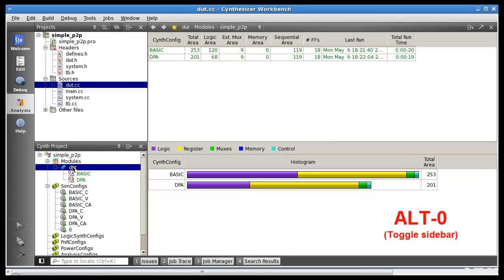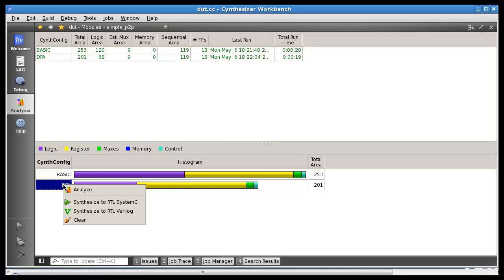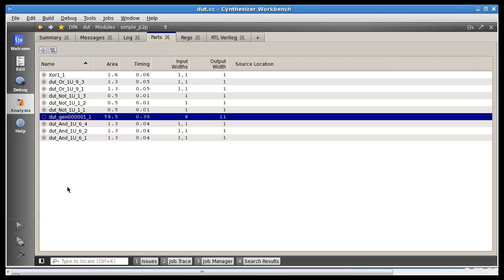Again, we would usually hide the sidebar at this point, so I'll go ahead with Alt-0, and we can guide the analysis of our synthesis configurations directly from this summary view. If I right-click on the DPA configuration and select Analyze, I can look at various things that might be of interest. Here in the parts table, I can see that I have a multiplier, and this is quite small and quite fast.